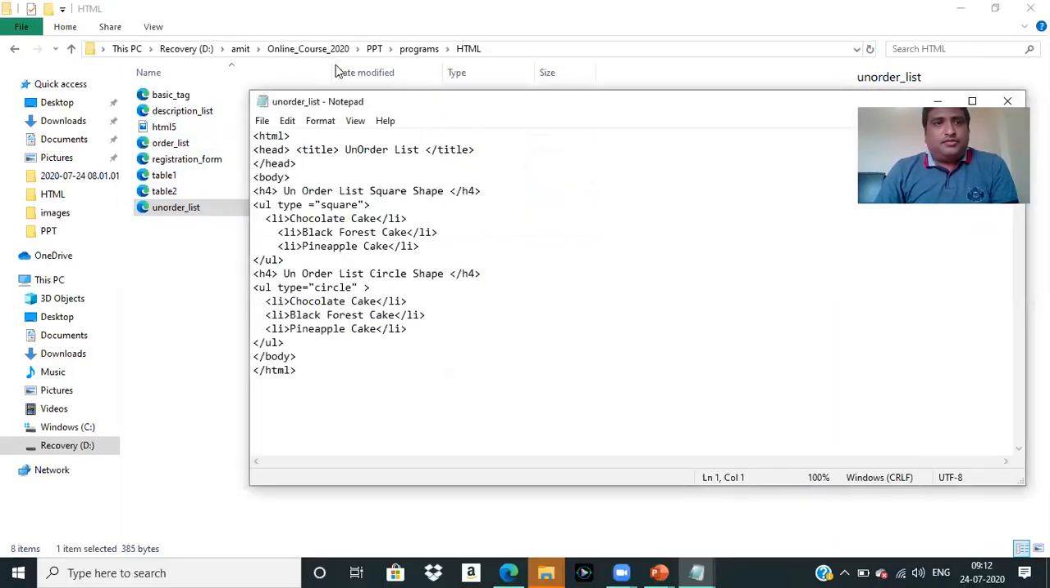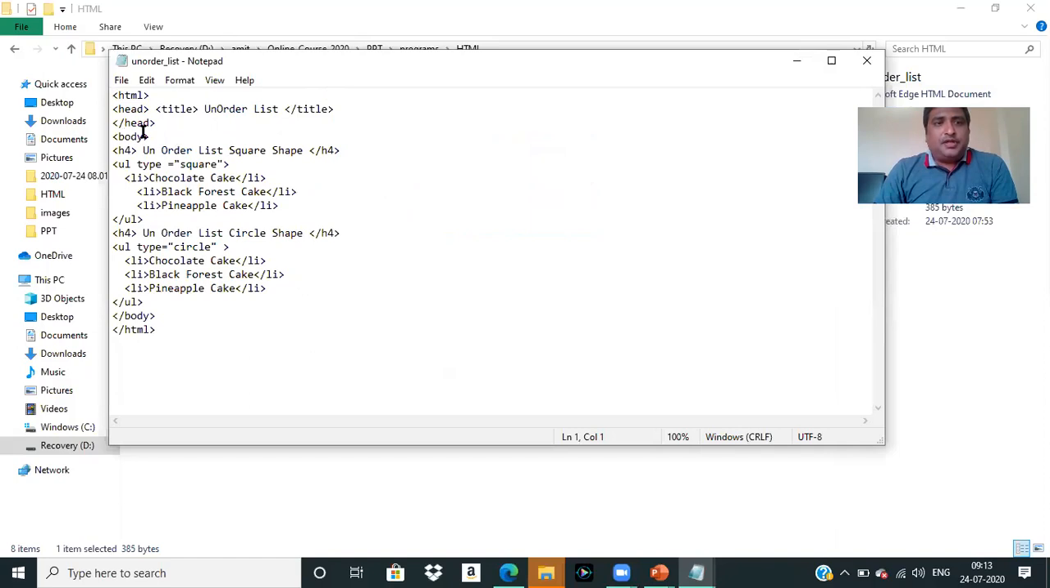So here we start with the HTML head tag. In that we mention the title, ordered list, head tag close. Then we start with the body tag, where we use the h4 tag to display the text in heading 4. Then we use the ul tag to display the unordered list, and its type is square. So here I specify the list items, that is chocolate cake, black forest cake, and pineapple cake.